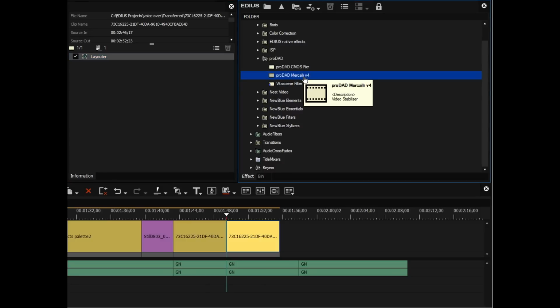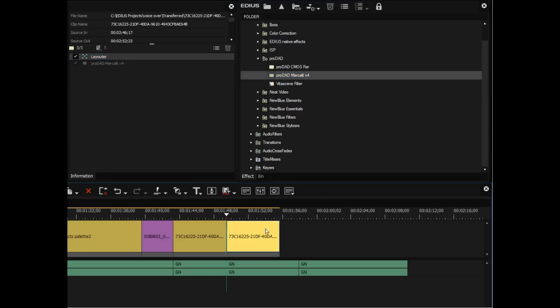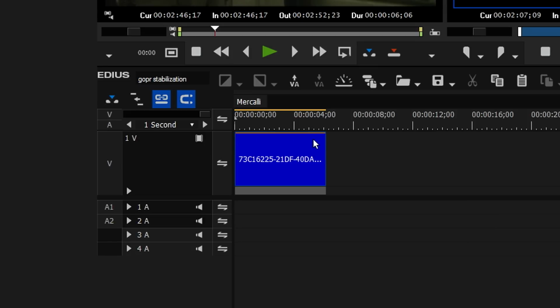You can do it in a few different ways. By dragging it on the clip, dragging it to the information palette, or while having the clip selected, go into the effects palette, selecting Mercalli 4, right-clicking and choosing Add to Timeline. When Mercalli is applied, you will see the effects indicator line, which is orange on the clip.